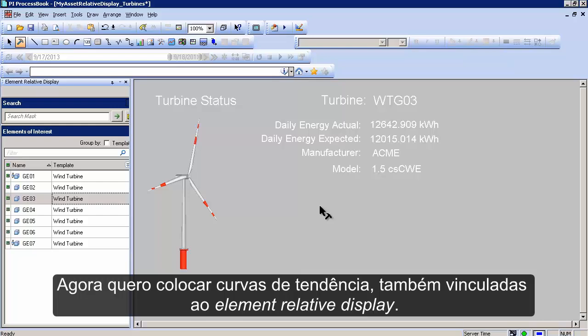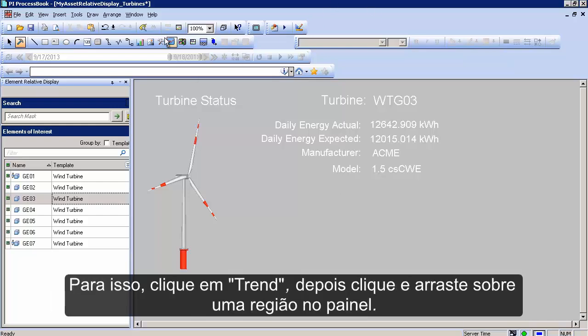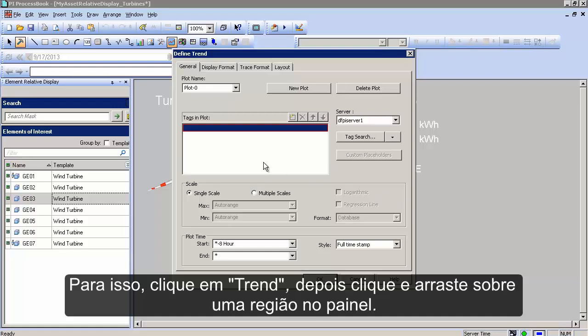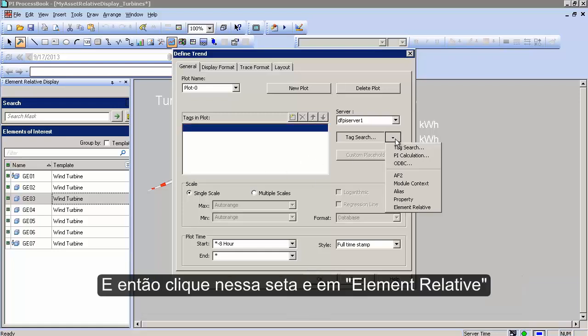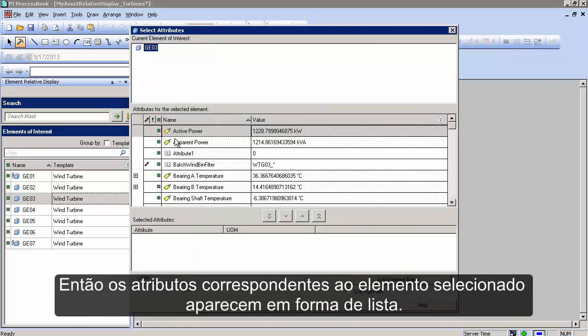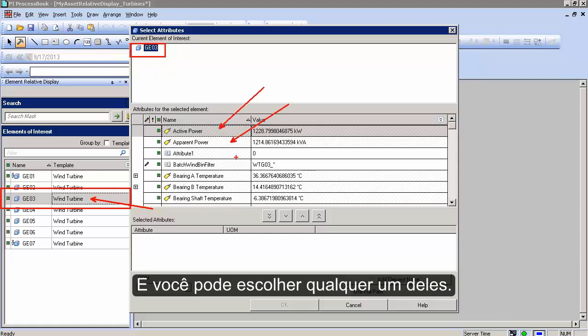So next I want to put in a few trends that will also be linked up to my element relative display. To link a trend up to an element relative display, I'll click trend and I'll just add a trend like I normally would. Drag and drop. And in it, I'll search for an element relative, and I'll be able to select from this list of whatever asset I have selected over here. I have a wind turbine, but it'll be whatever asset you have selected. I can select from all the attributes available for that asset.